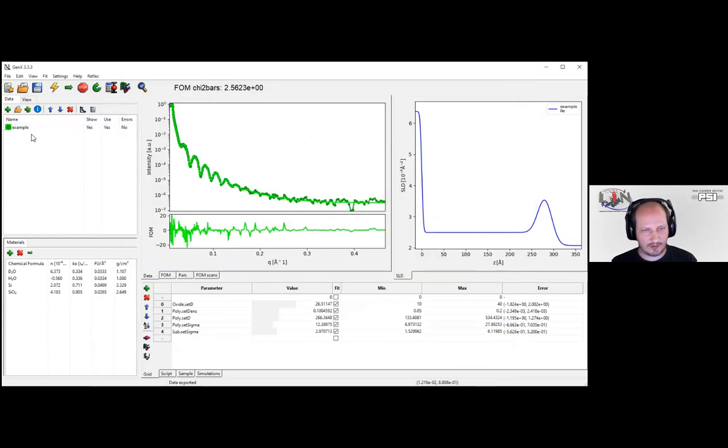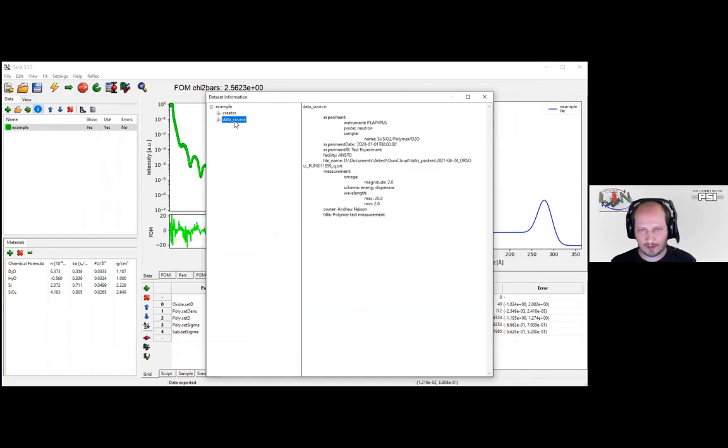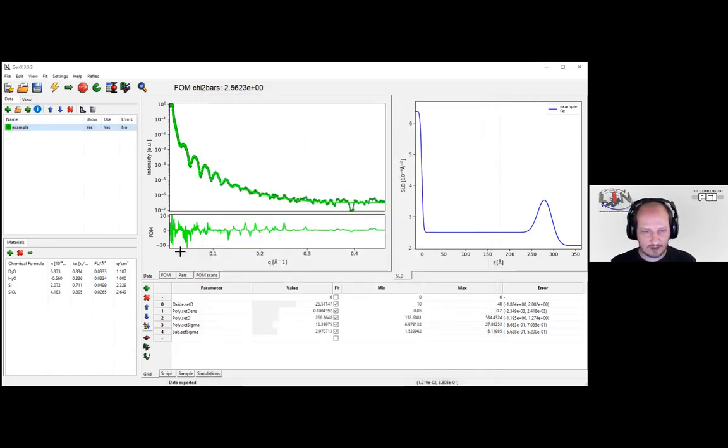You can also access the information here with this info button. That's the metadata read from the file, which will obviously not be populated for all data formats. So you see the data source here contains that this, I guessed it was measured at Platypus, and you see the sample name here containing the structure and some other information. And I think this was what I wanted to show.